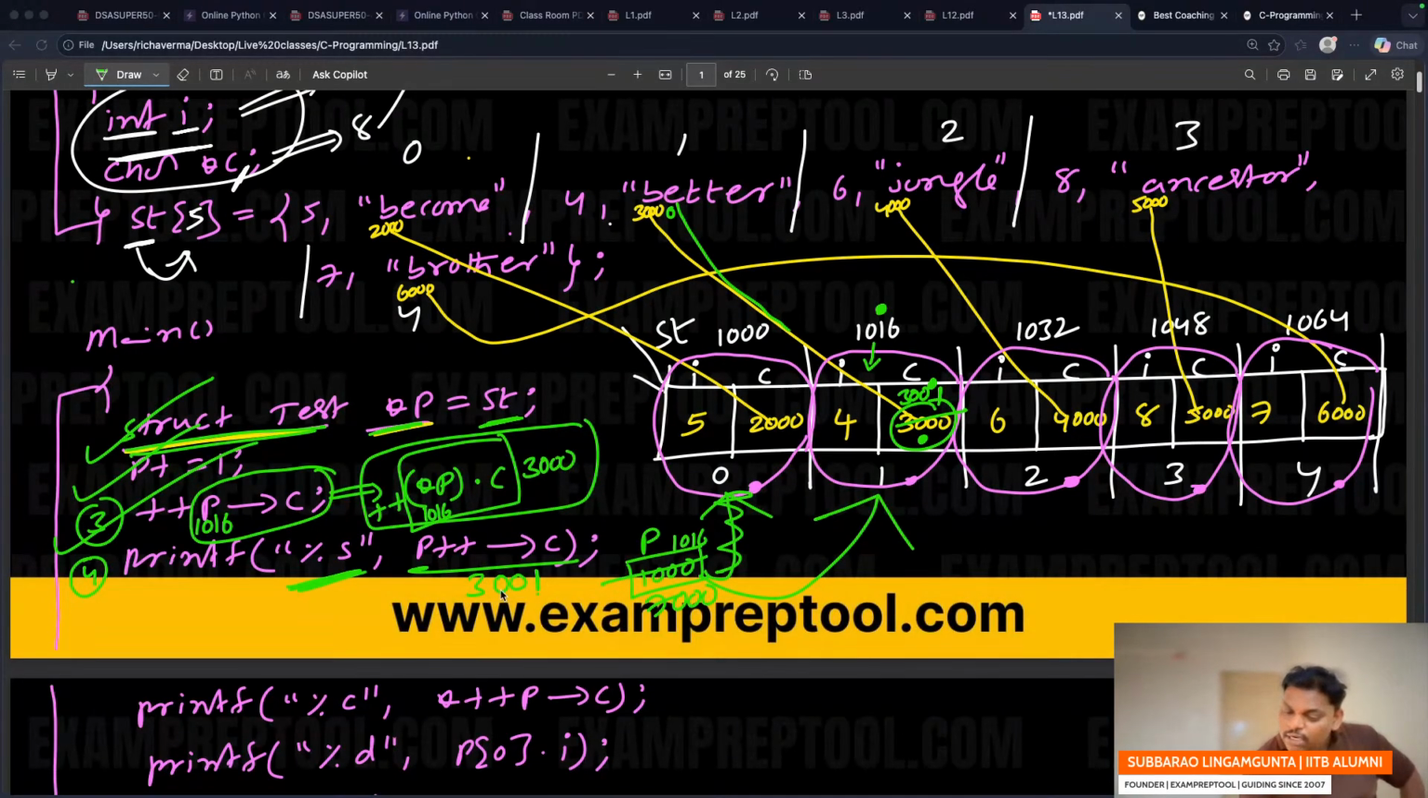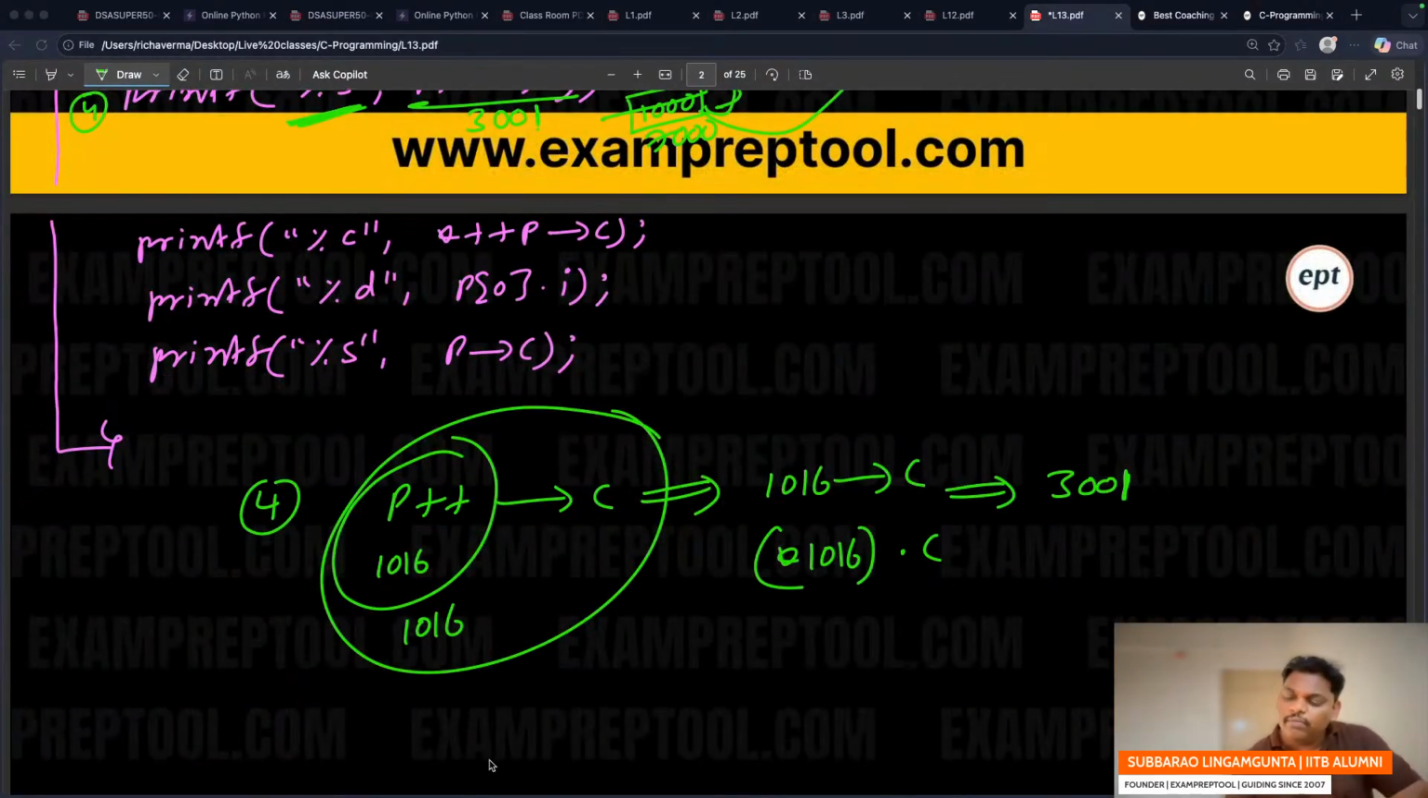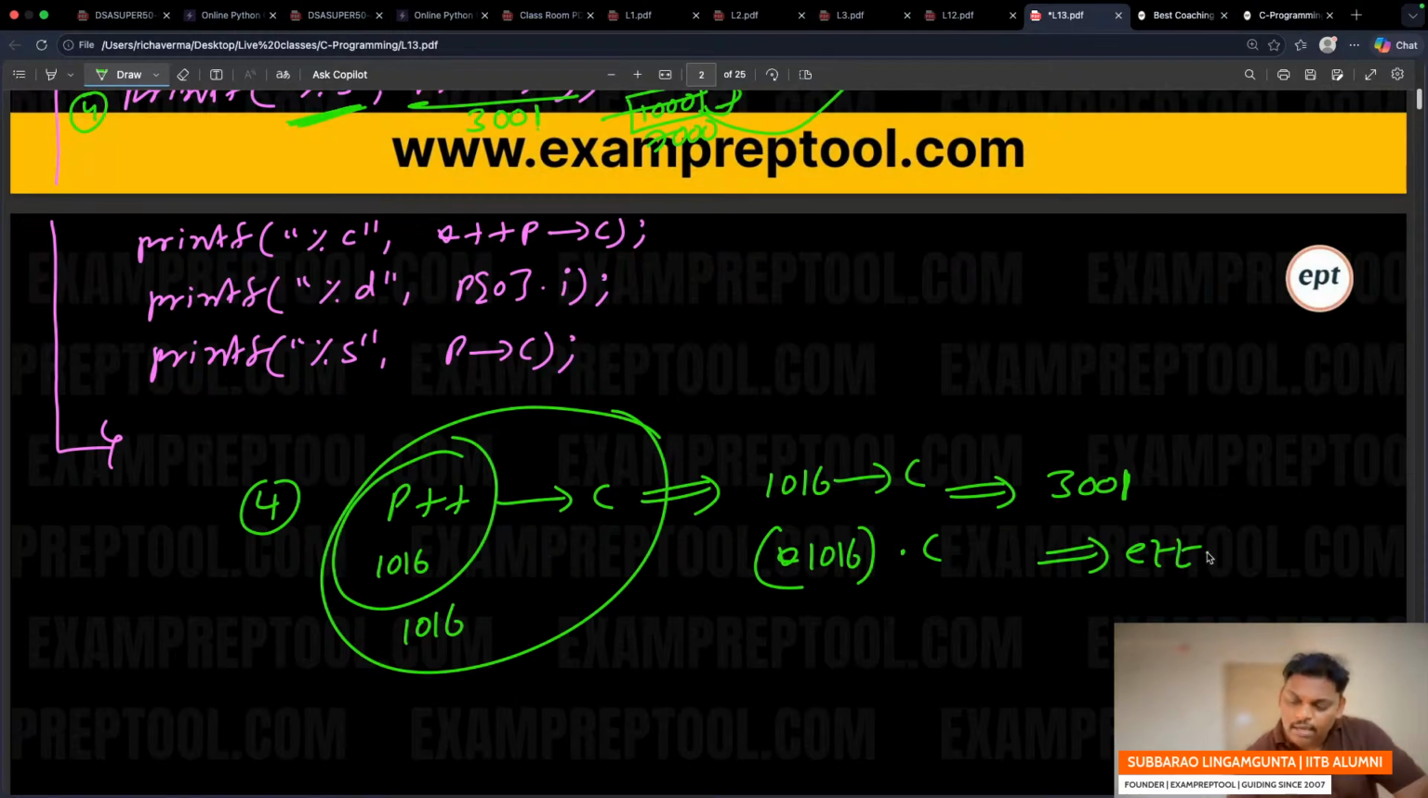So from 3001 onwards everything will print. What is that? ETTER will be printed. From 3001 onwards ETTER will be printed. So the output of this one is ETTER. Perfect. So the fourth one is successfully completed.